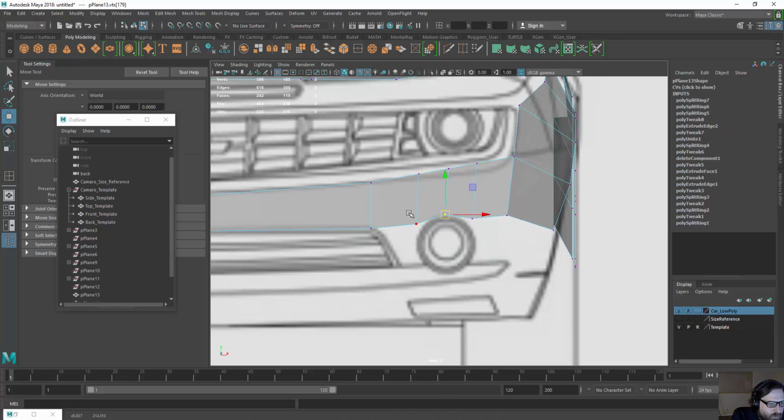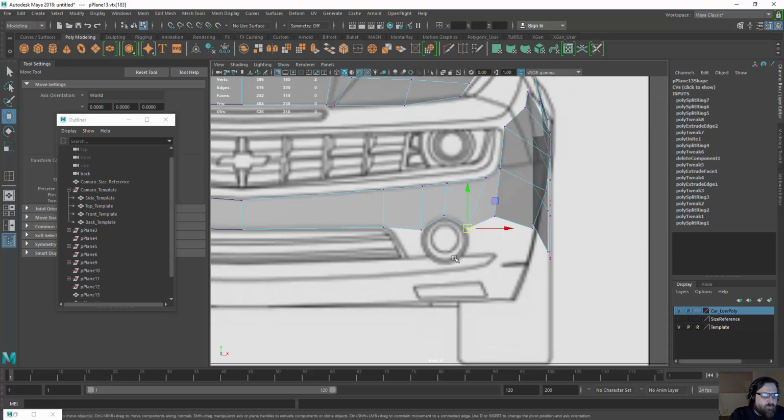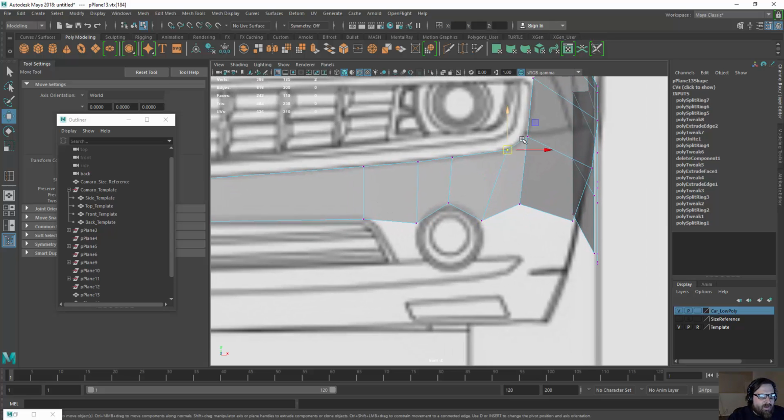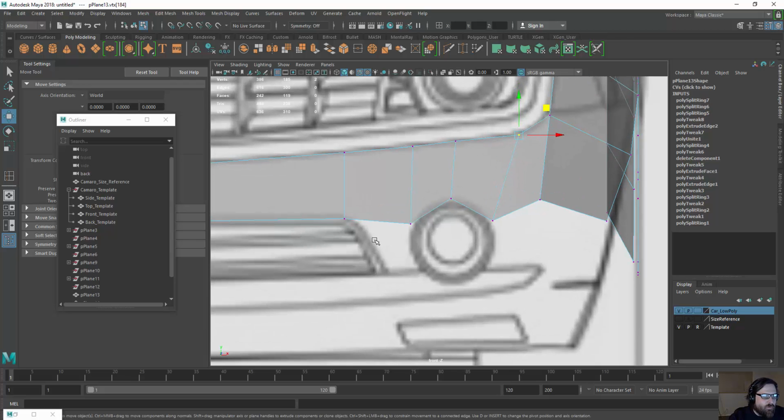So I'm going to position these, and we're definitely going to need more divisions than this, but we can kind of see how it's always a good idea to start with fewer rather than more divisions, and then be able to add additional divisions as you go.